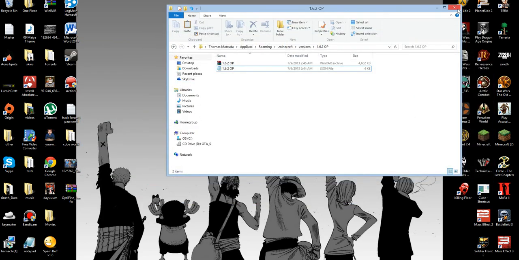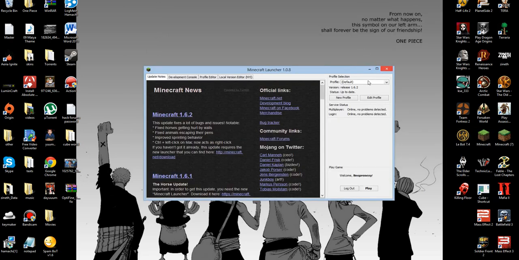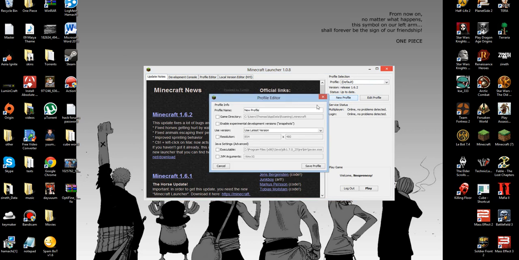After you're finished with that, just exit out of everything and open up your Minecraft launcher. Create a new profile and name it whatever you want. I'm going to name it 1.6.2 Optifine. The version should say what you named it. I named it 1.6.2 op, so you're going to look for release 1.6.2 op.